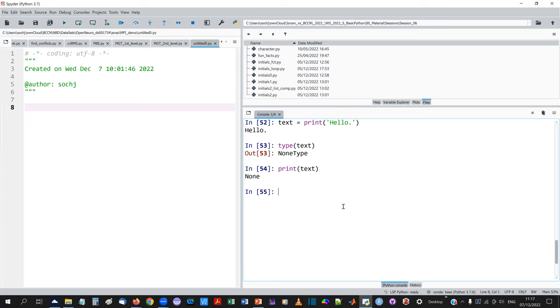Okay, so the functions that we have seen so far are all built-in functions. We used input, print, and length, and we know that those functions are available because they belong to the Python programming language. But obviously, there will be situations in which we want to do something for which there is no built-in function. And in that case, we will have to write a function ourselves.